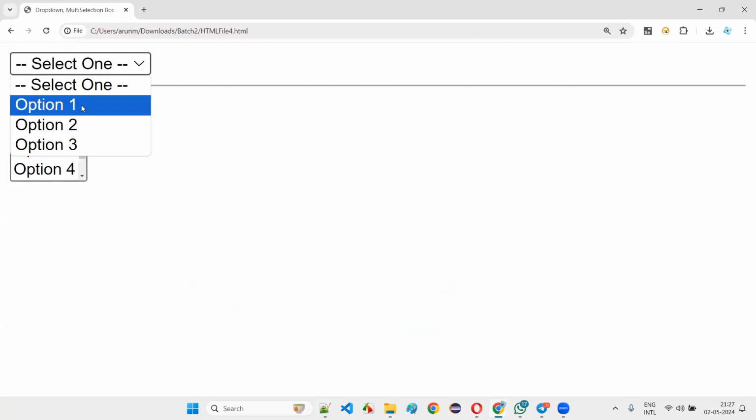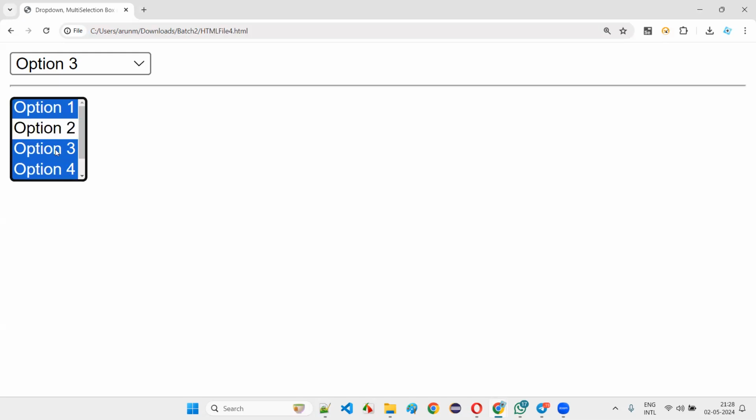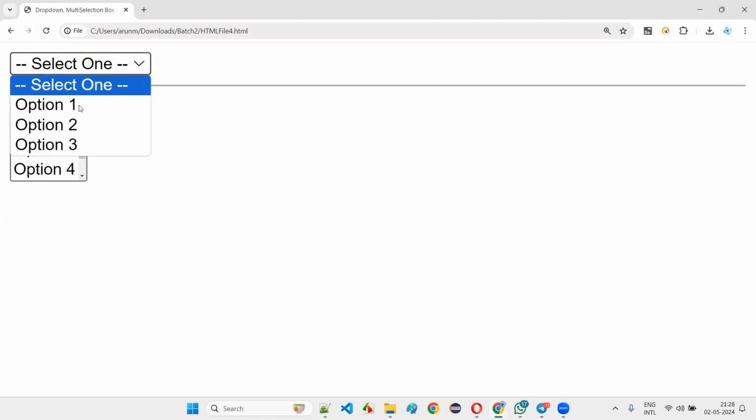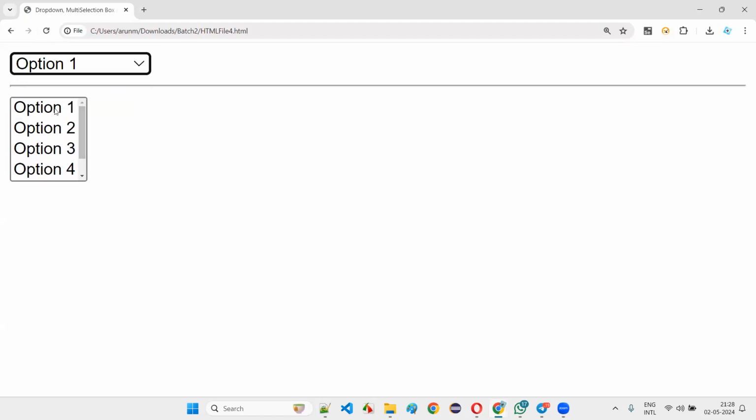Now, what is the difference? In the drop-down field, I can select only one option at a time. If I try to select any other option, the previous selection will be gone and the latest selection will be kept. In the multi-selection box field, you see, I can select multiple options here. Option 1, option 3, option 5, option 2, option 4, all the options I can select. How can I select them manually?